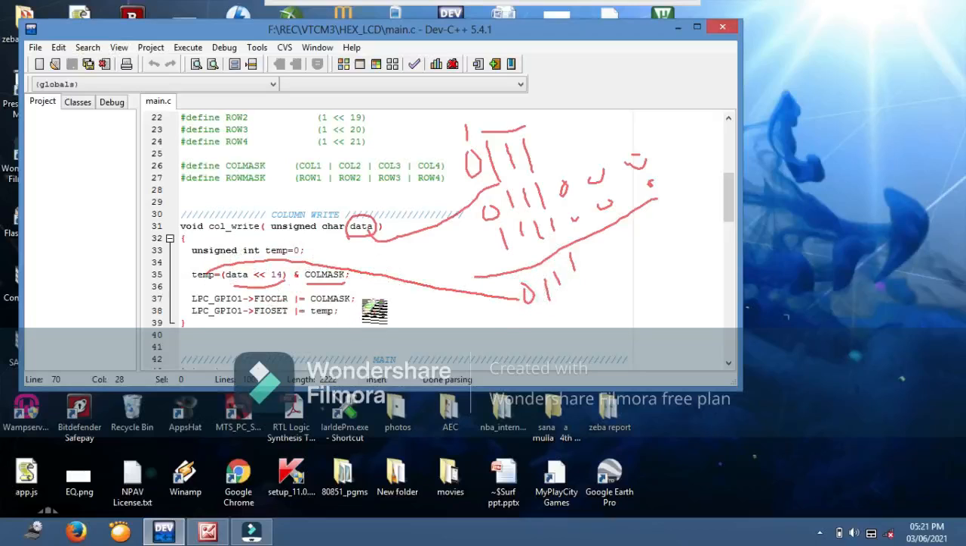Now what we are doing: first we are clearing all the columns. We are making all the columns 0000, which we saw in the diagram. Then we are setting the columns defined by the temp as 1, meaning whichever bit is 1 in the temp. Here the 14th is 1, the 15th bit is 1, the 16th is 1, right? Remaining all the bits are 0. Therefore the 14th bit is set to 1, the 15th is set to 1, the 16th is set to 1, whereas the 17th becomes 0.